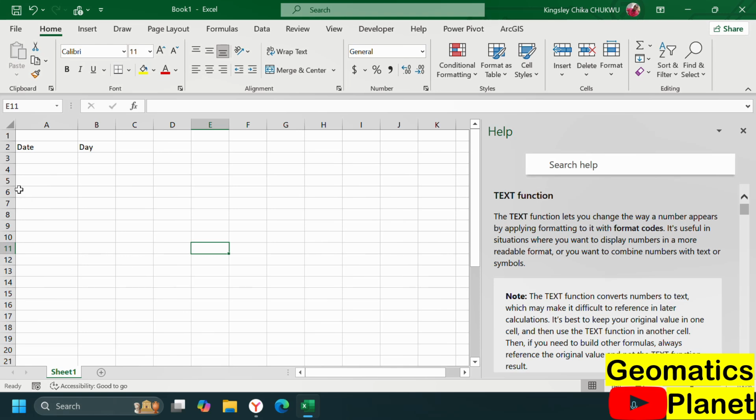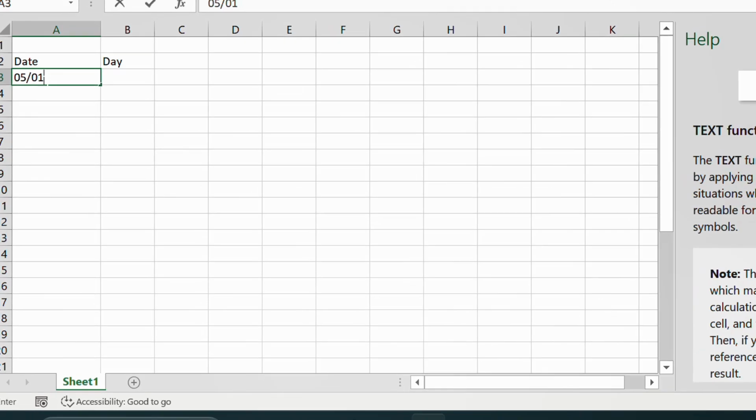So I'm just going to use, for example, the date. I'm going to use May of 2025. The date in Excel is always in American format, so that means I have to start with the month first, then slash the day, then slash the year.